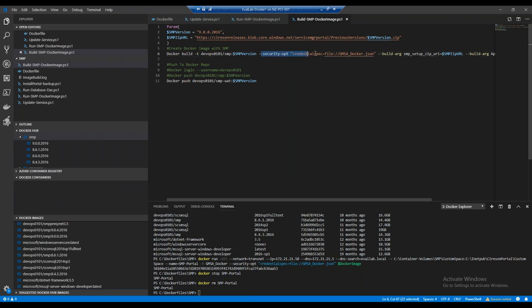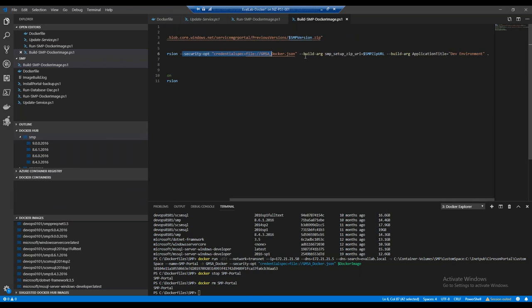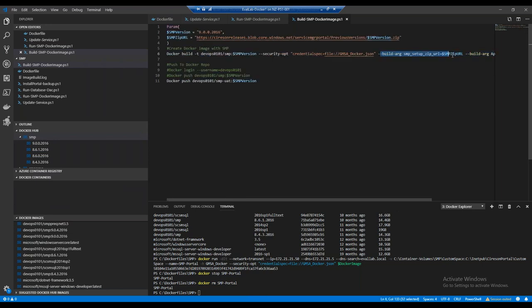I'm telling it which cred spec to use to impersonate that group managed service account. I need to declare that at my build time because it is going out to SQL Server to create the databases on my SQL VM. And then you can override any of your build args here at runtime rather than having to update your Docker file.